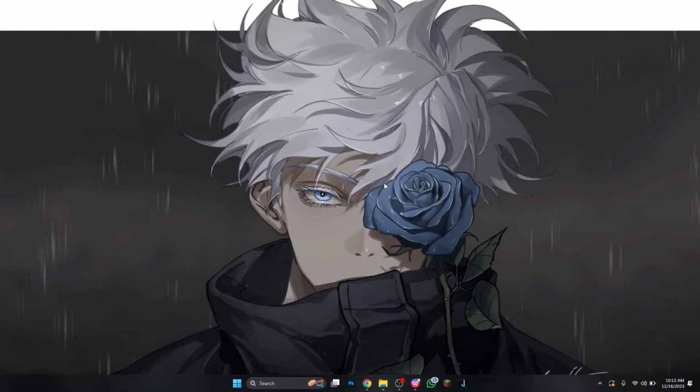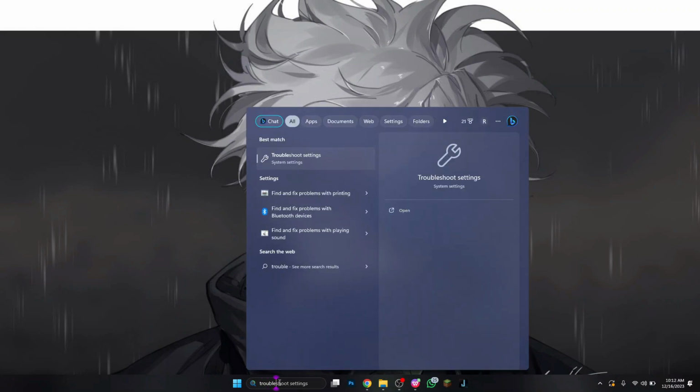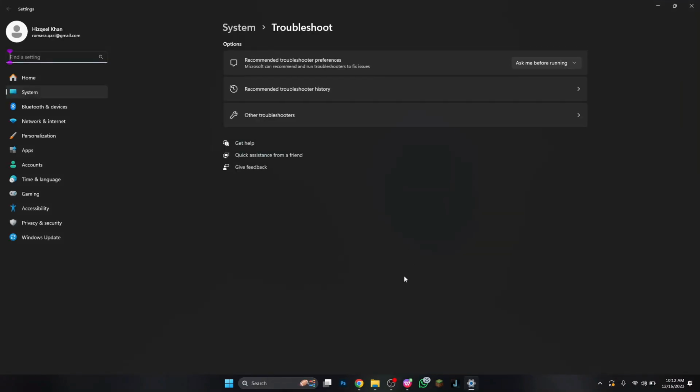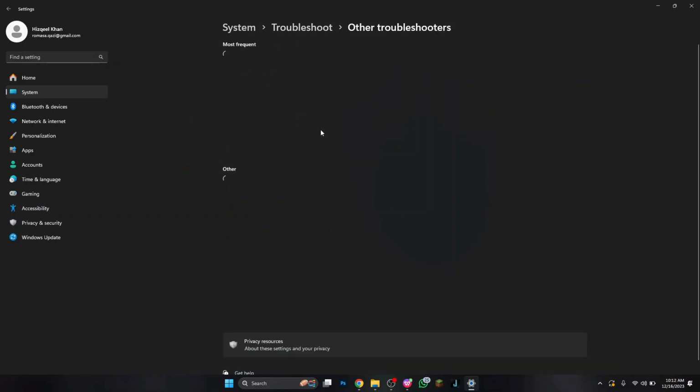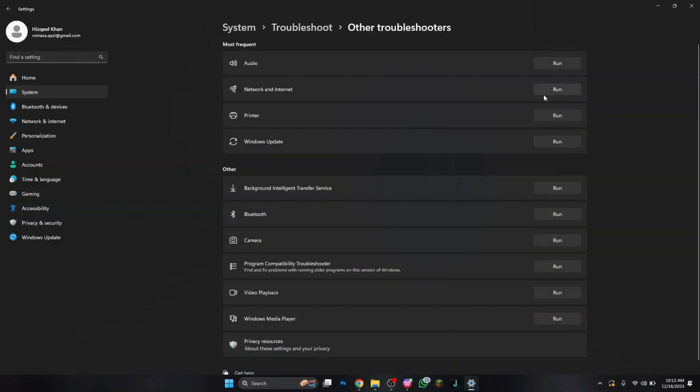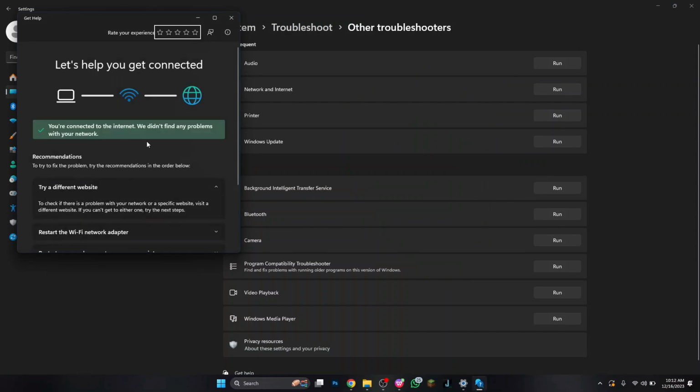If the problem persists, go to the search menu again, search for Troubleshooter and open the Settings app. Go to the Others tab and run the Network Troubleshooter. This helps and shows if there are any fixes to the available problem. And that's how you can fix Wi-Fi option not showing in Windows 11.